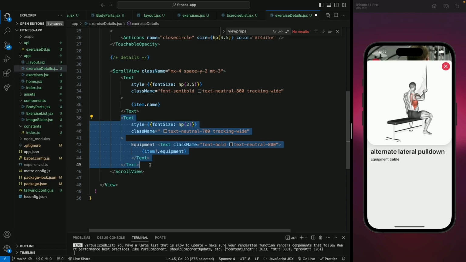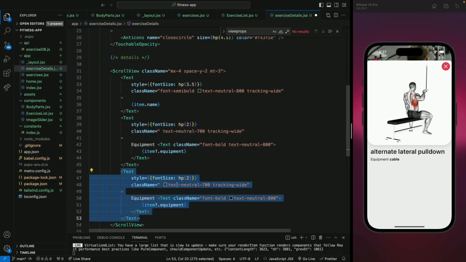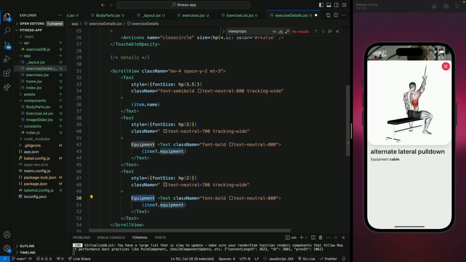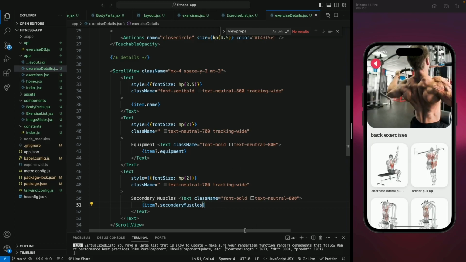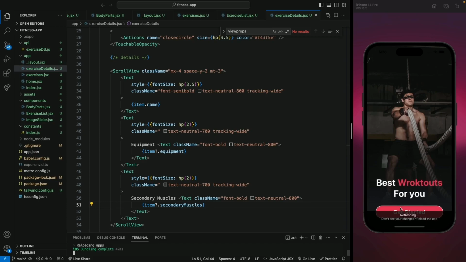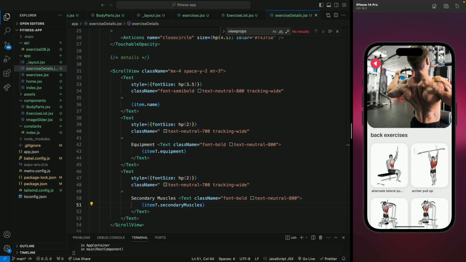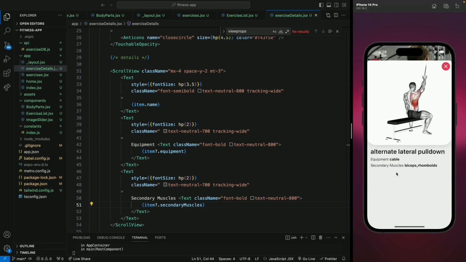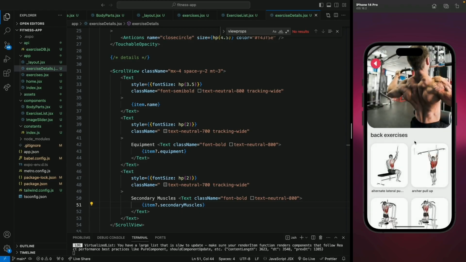So now we're gonna copy this one more time to show all the secondary muscles that will be used for this exercise. So let's rename it to secondary muscles, and in here we are gonna show secondary muscles. I think this property is an array of all the muscles. So if I show it like this, it should show all the muscles separated by commas. So let's see how it shows. Yeah, it shows all the muscles separated by commas. So let's just leave it like that.